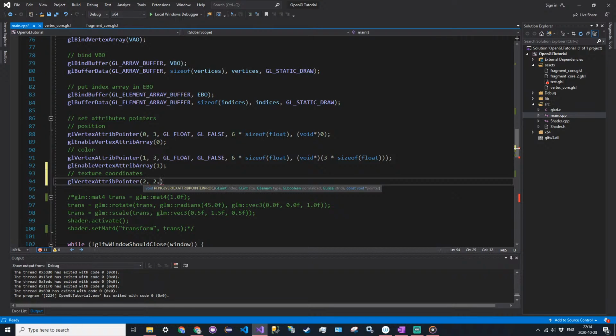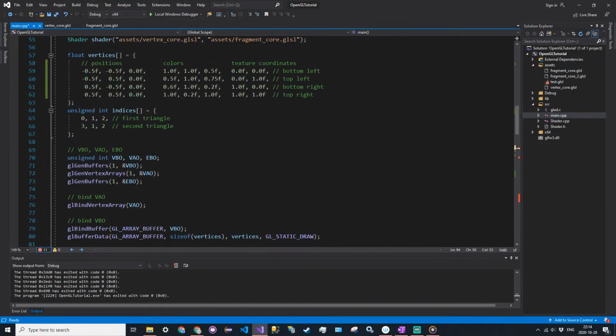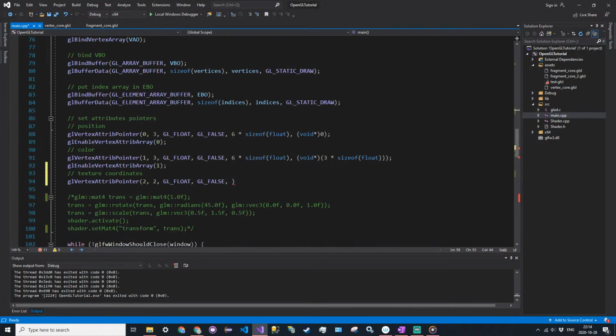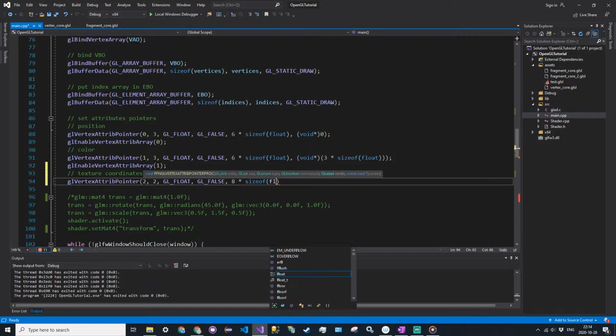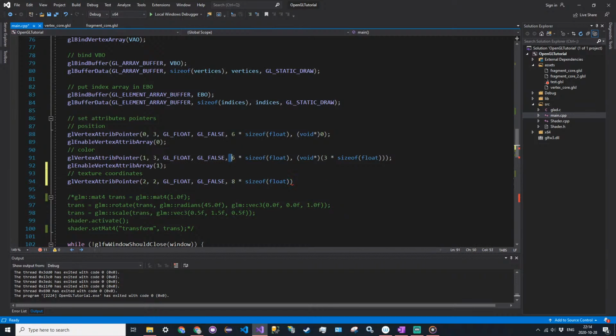Type is GL float. GL false for normalized. The stride this time is not going to be 6, it's going to be 8 because we have 8 floats per vertex. So the size in bytes will be 8 times the size of float, and you can also update that in the other attribute pointers too. So it should read 8 times the size of float for all 3 strides.